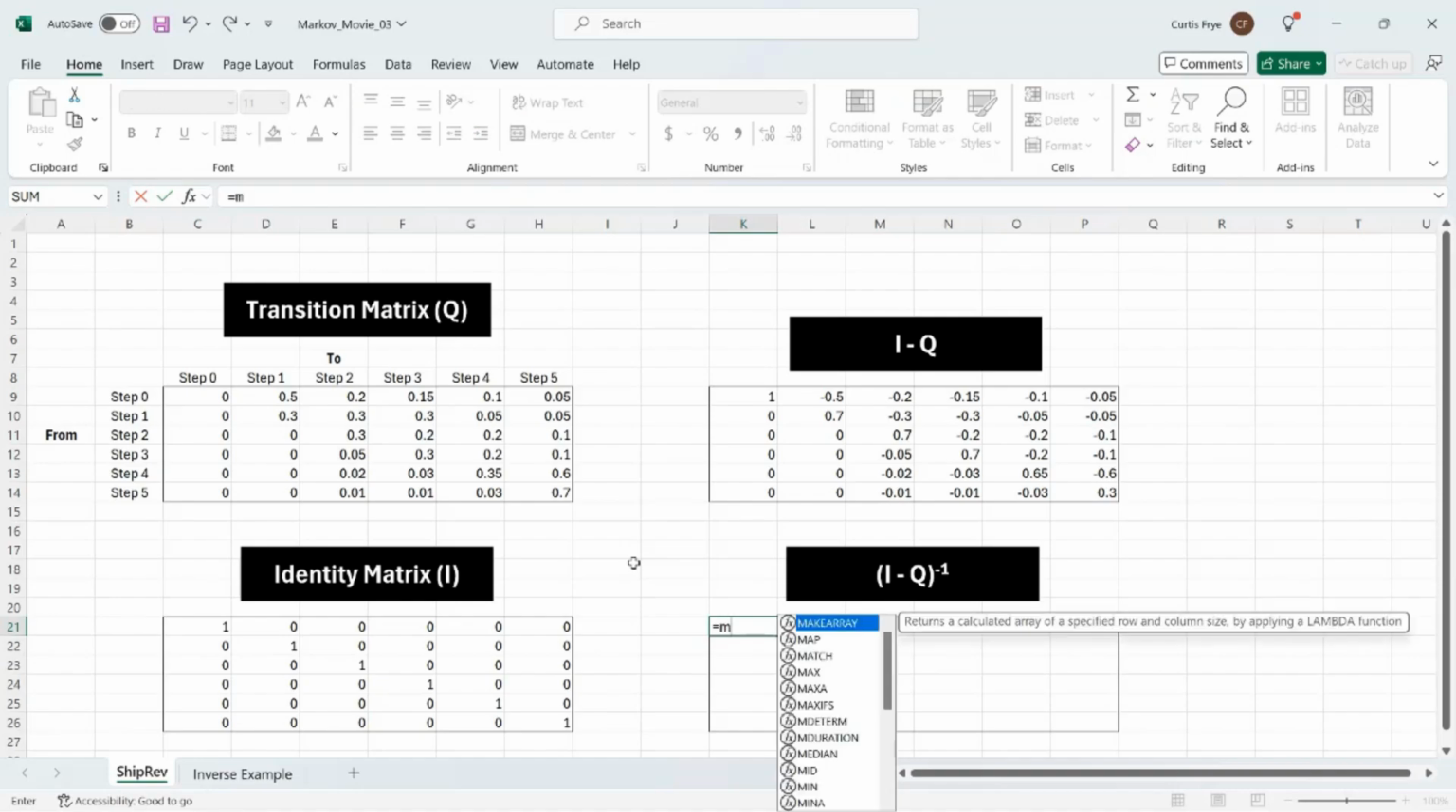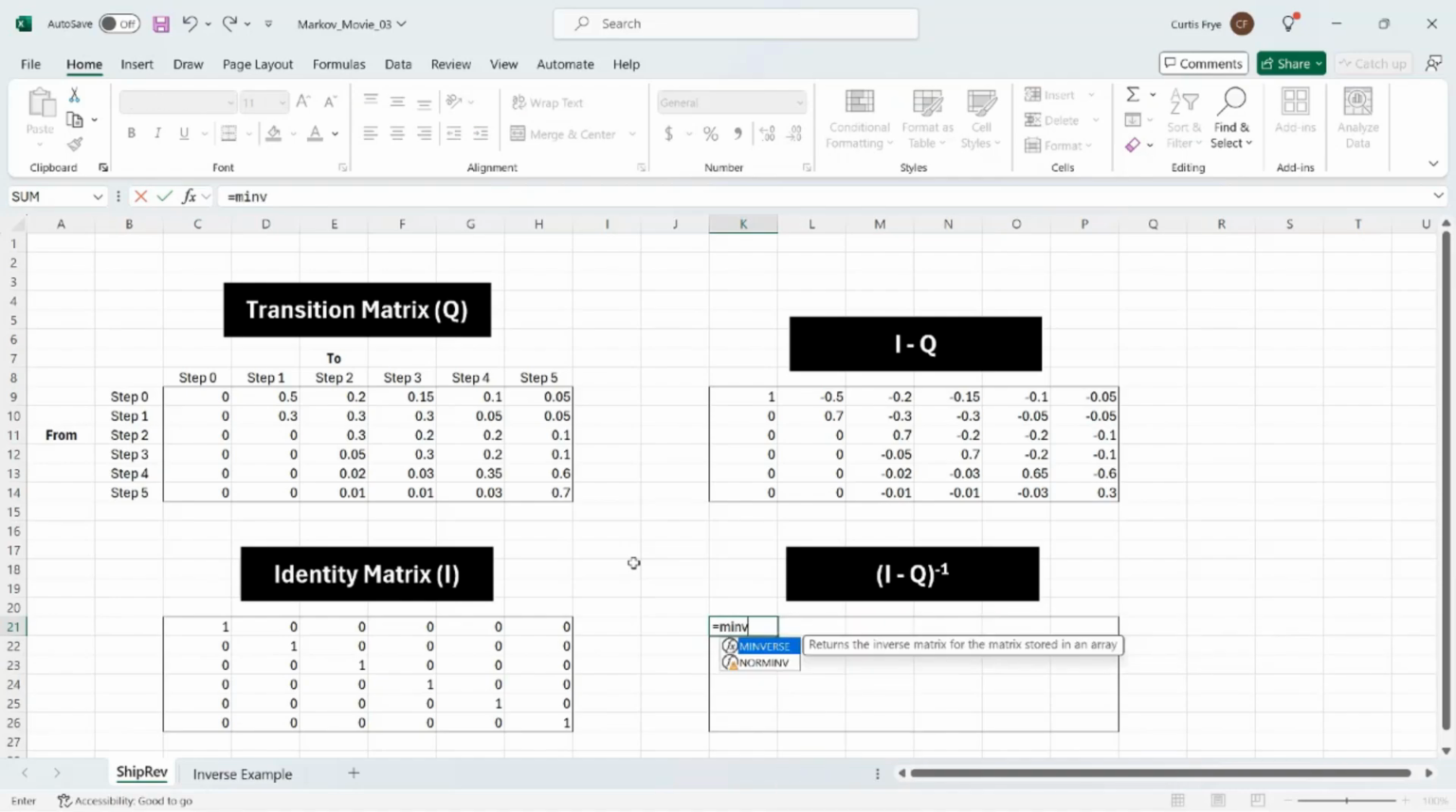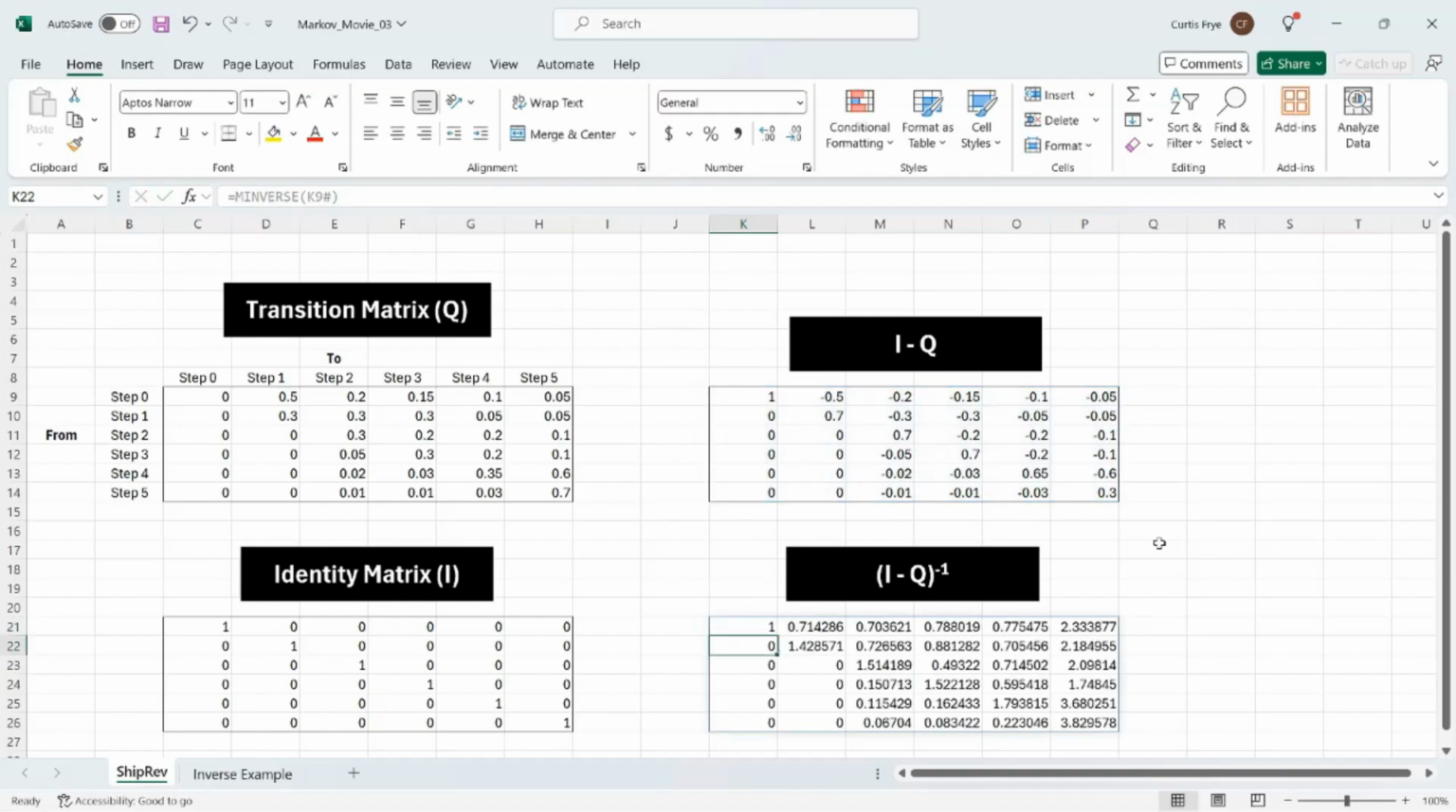So to find the inverse of I minus Q, which I have stored here, I'll go to cell K21, equals, then MINVERSE, and the array is K9, and the spill of the result, so it's K9 through P14, then right parenthesis to close out the formula, and enter, and there's the result.